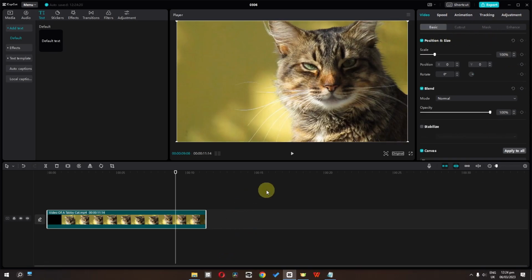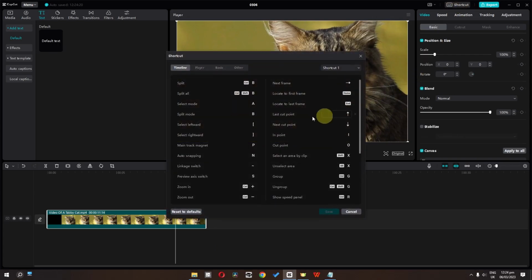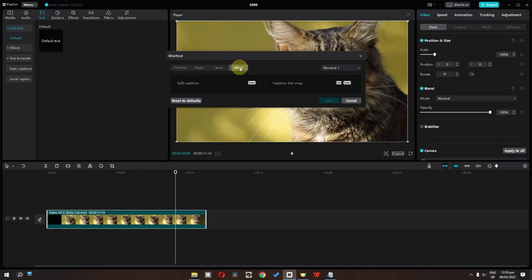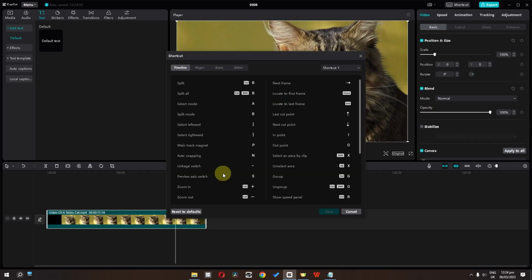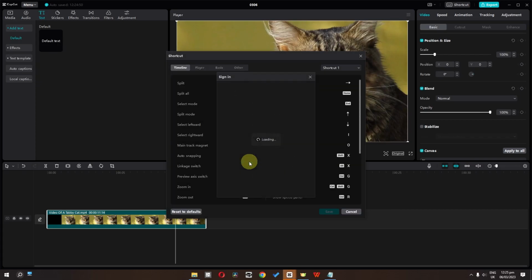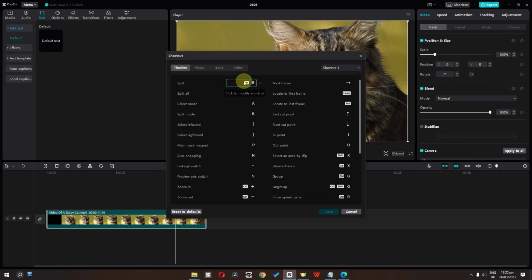Now like other software, we have shortcut keys in CapCut as well. So if you notice, we have shortcut. If you click here, we have all the shortcuts of timeline, we have all the shortcuts of player, basic, and other. So let's go to the timeline. Now if you want to split a clip, the shortcut is Ctrl B. So if you want to modify this, then you can click here, and first we have to sign in in order to change anything. So I'm going to sign in.